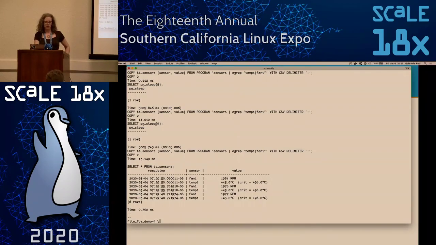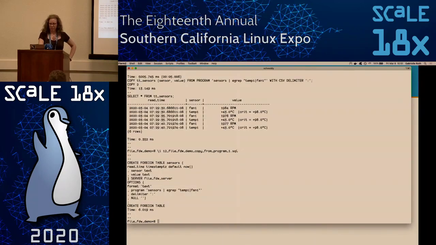Anyway, I set a sleep in between. We've got 3 new data points from the sensors command, 5 seconds apart. You can see my fan is slowly changing speed. Temperature stayed stable, which is good. It sucks when you see like 98 in the temperature. Boom, boom, boom, boom. Okay.